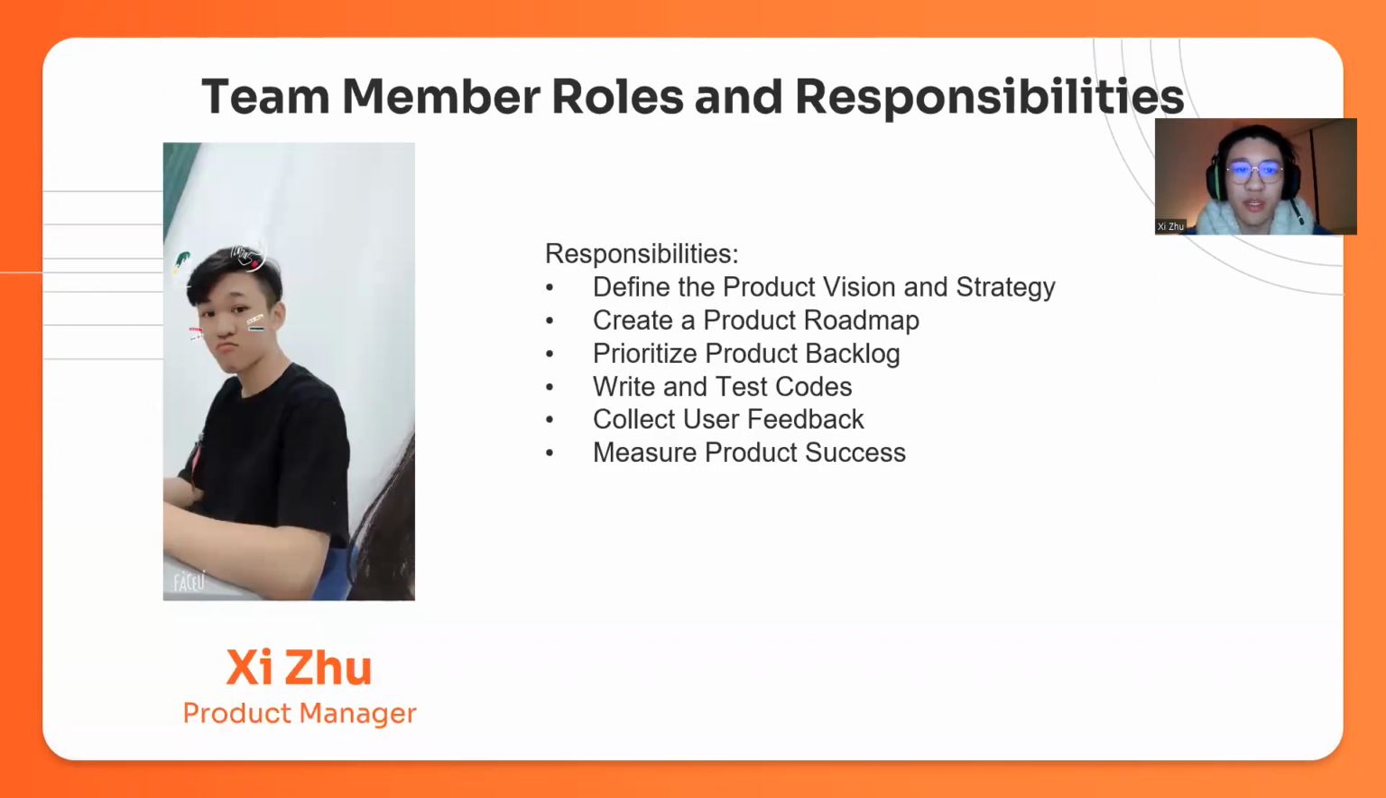First, let me introduce myself. Actually, there's only one person in this team, and that's me, Shiju. And in this project, I need to define the product vision and strategy, create a product roadmap, also organize the product backlog, write and test code, collect users' feedback, and measure product success.